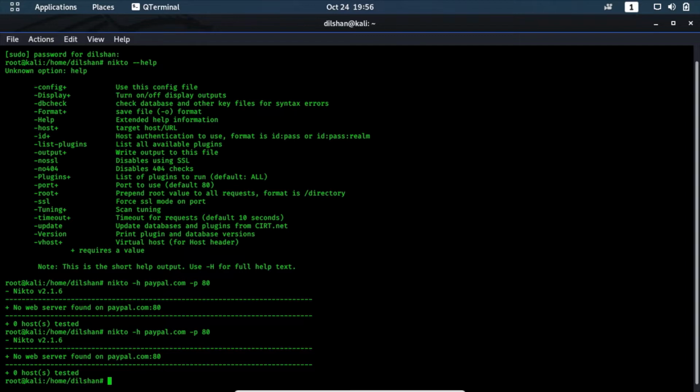You have to type dpkg, the package installer, then -i. By running this command you can install the downloaded Nessus tool. I'm not going to install it again because I have already done that.